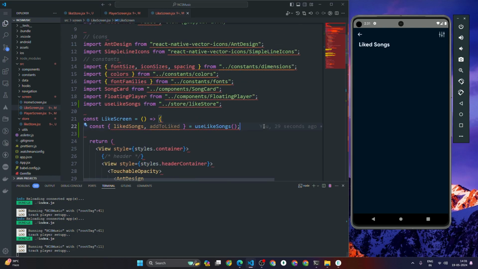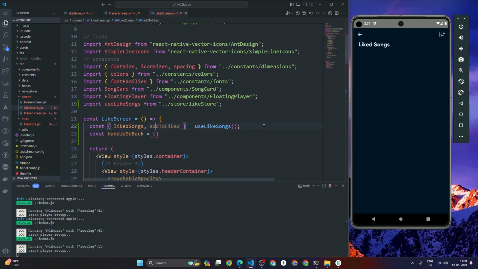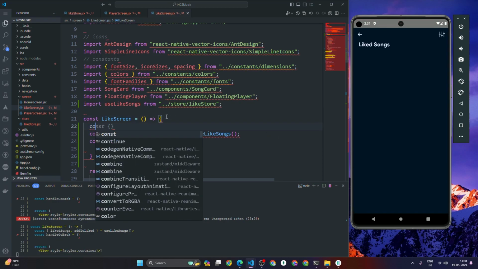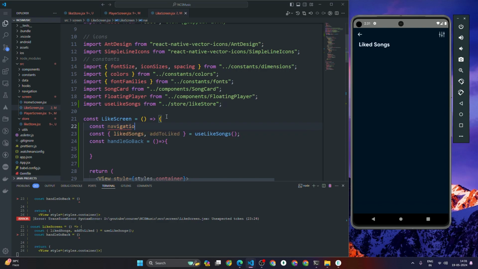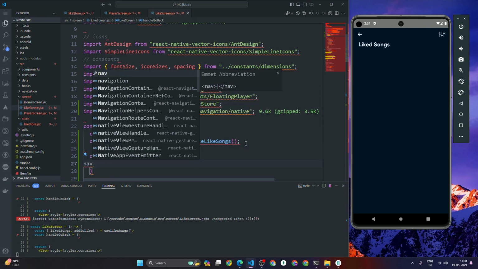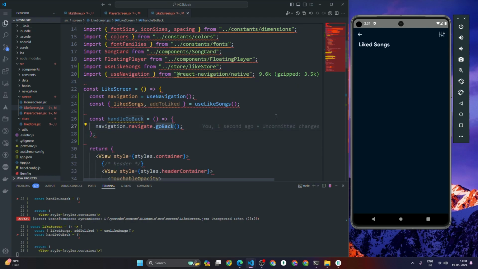So what I'm gonna do, I'm gonna add one function, const handleGoBack. It's gonna be like this function. Okay, and I'm gonna use the navigation hook, const navigation is equal to useNavigation, and I'm gonna write a function like this, const navigation.navigate... dot goBack. Okay, and now if I click on this, it's not applying.